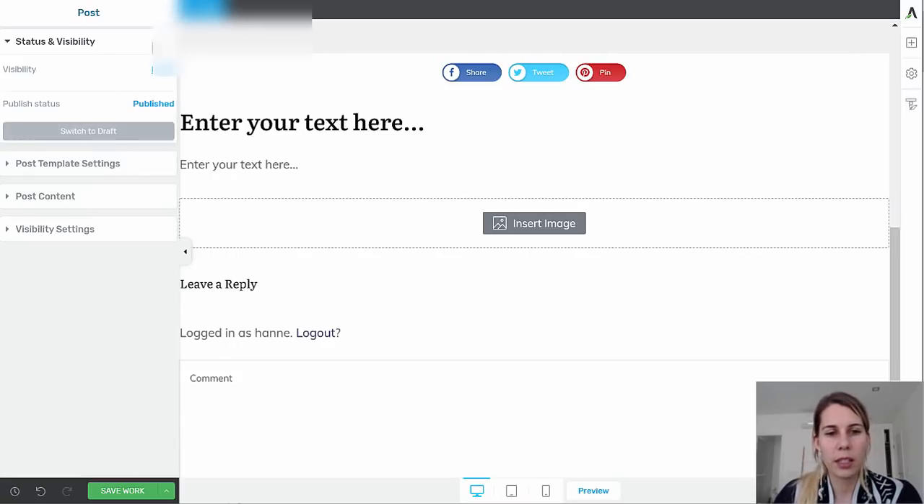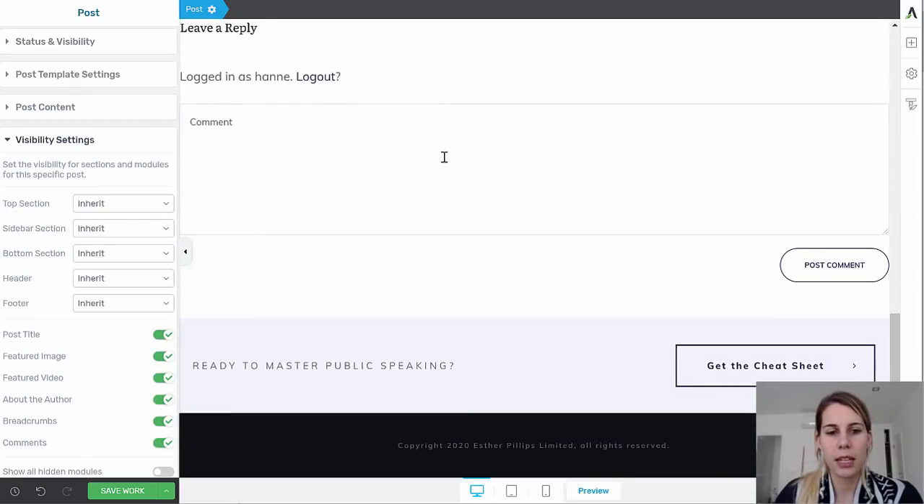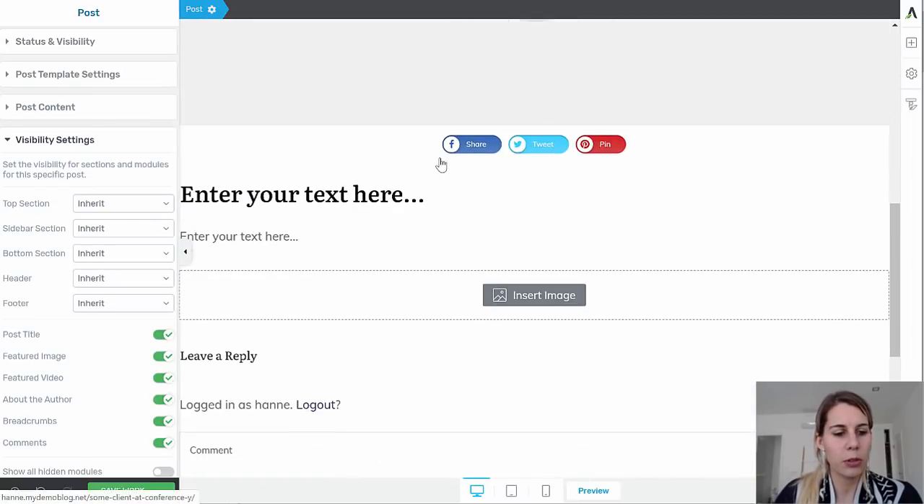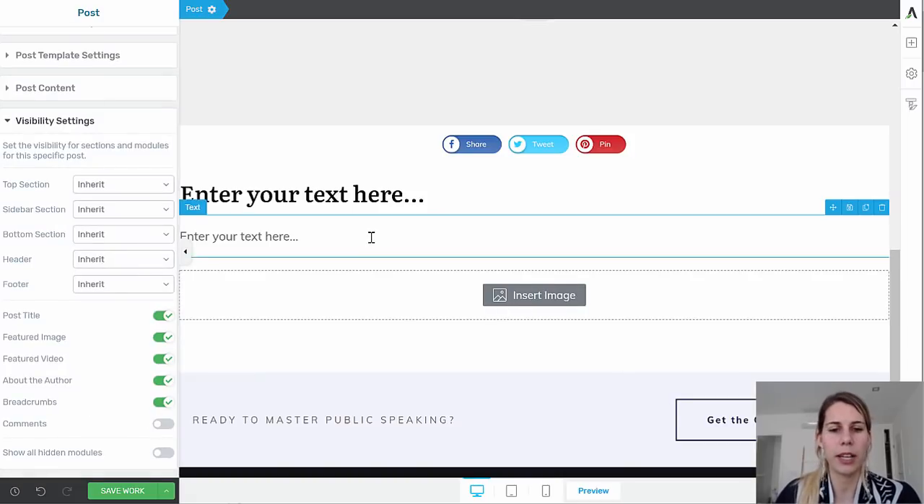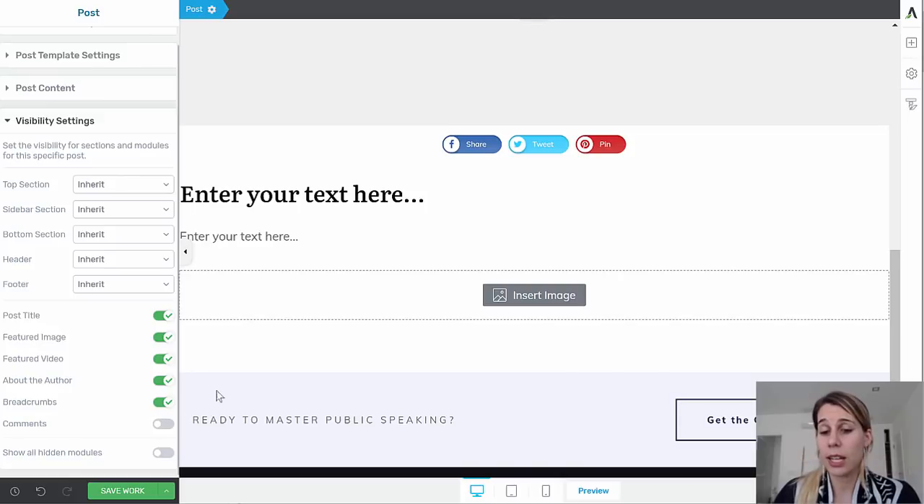Now, one more thing is also for posts, you have post visibility settings. And if there's anything that you don't want on this post, so let's say that you actually do not want comments on this post because this is more of a case study, then you can just take it out for this specific post.